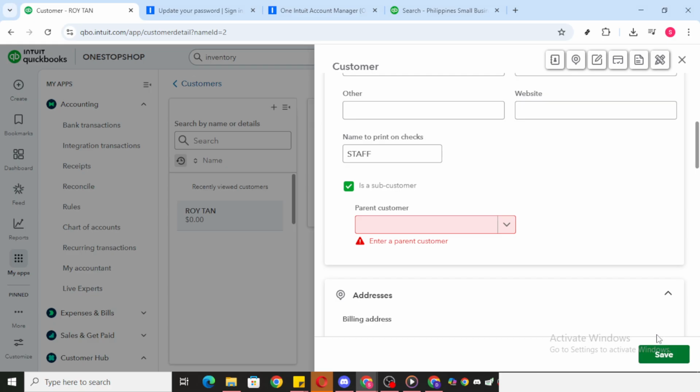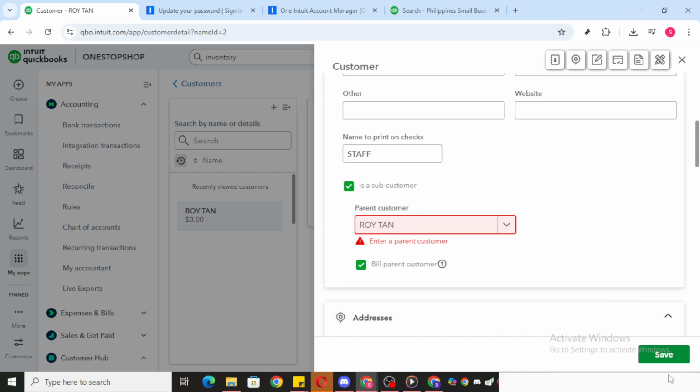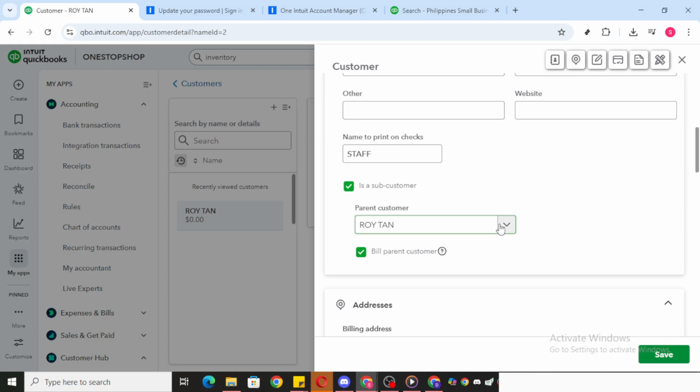And there you have it. You've successfully added a job to a customer in QuickBooks Online. This process not only keeps your customer data organized, but also enhances your ability to track multiple jobs, making your workflow that much smoother. Keep these steps handy for the next time you need to manage your customers' projects efficiently.